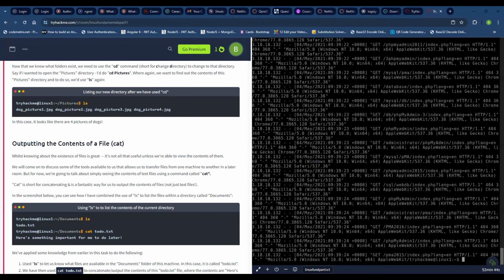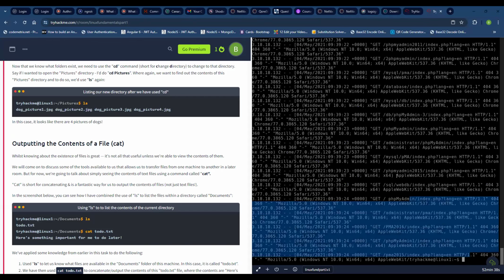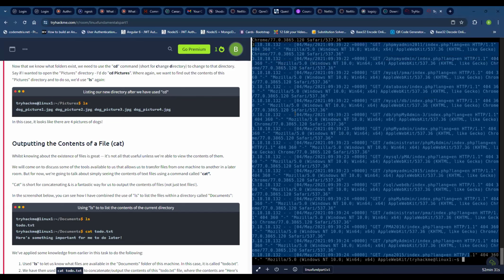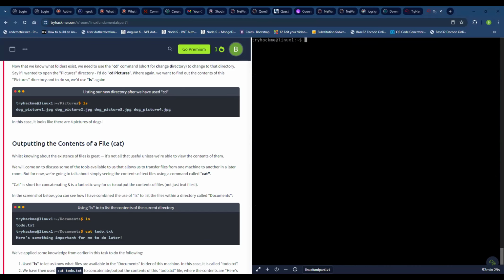If I do this, it's going to give me the content of that file. Everything in that particular file is an access.log for a PHP web server, which you don't need to worry yourself about for now. Just keep in mind that it's going to display the content of a file.